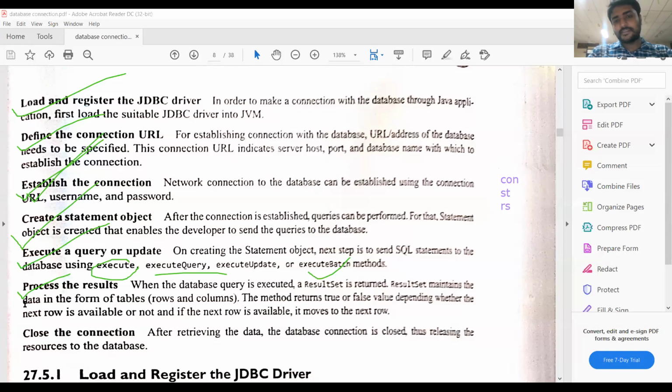So after processing the result, we can close the connections. We can close all the connections. That means rs.close, st.close, connection.close. We have to close all these things. So these are the 7 steps to be followed while writing any program regarding the JDBC connections.